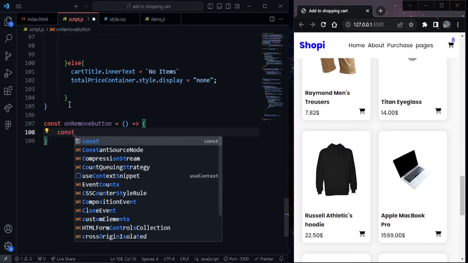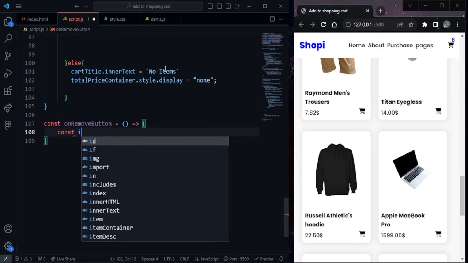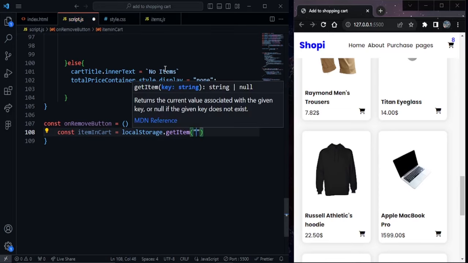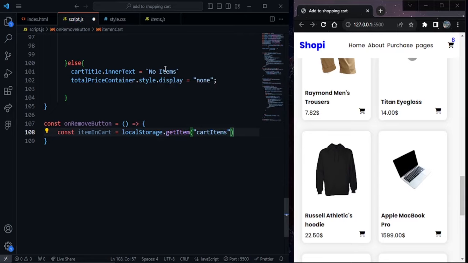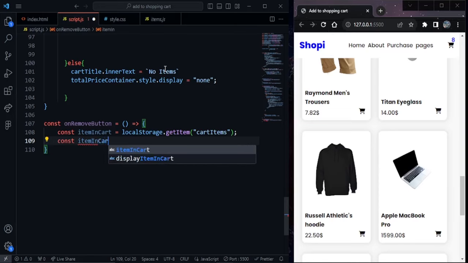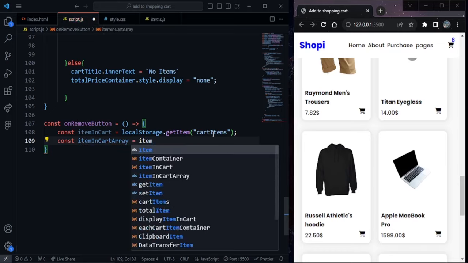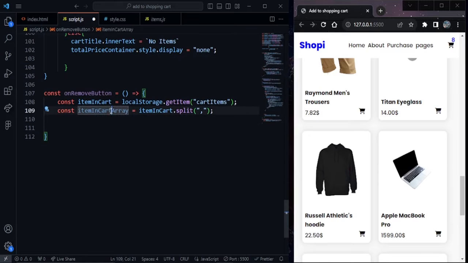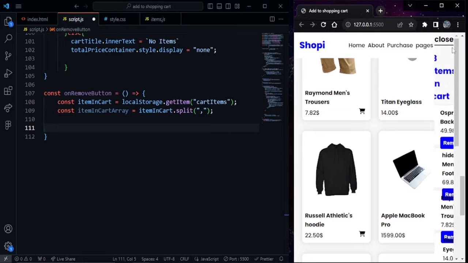First, get the items ID from the local storage: item in cart, and the local storage. Get item cart items. And we're gonna change these items ID from the local storage into an array: items in cart array, item in cart and split on commas. And by using this item cart array, we add a click event listener for each remove button.